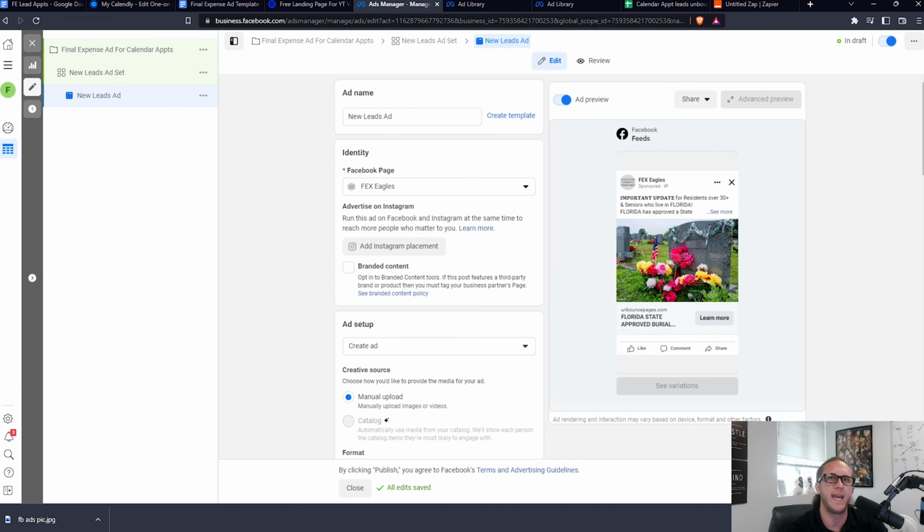Now, Facebook may shut your ad down. Sometimes they just randomly shut ads down, and it is what it is. You just have to appeal it. That's what happened with this account. You have to appeal it, and then they reissue it. They let it go. You're not really violating anything.